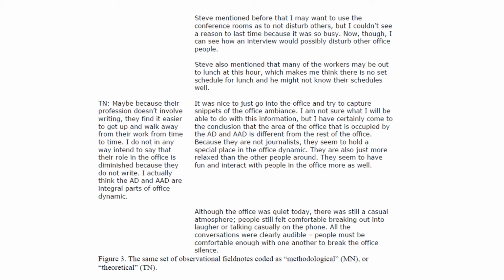Some more. You can see that the TN refers to theoretical and the MN refers to methodological. And so that has to do with different parts of the field notes that may pertain to different parts of his report. Just a way of organizing your material so you can access it quickly, especially as you're writing. You don't have to stop and hunt around for different things.